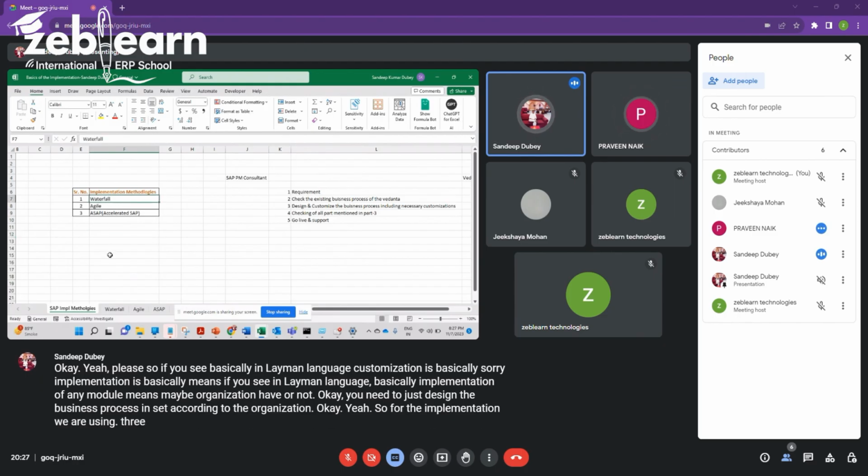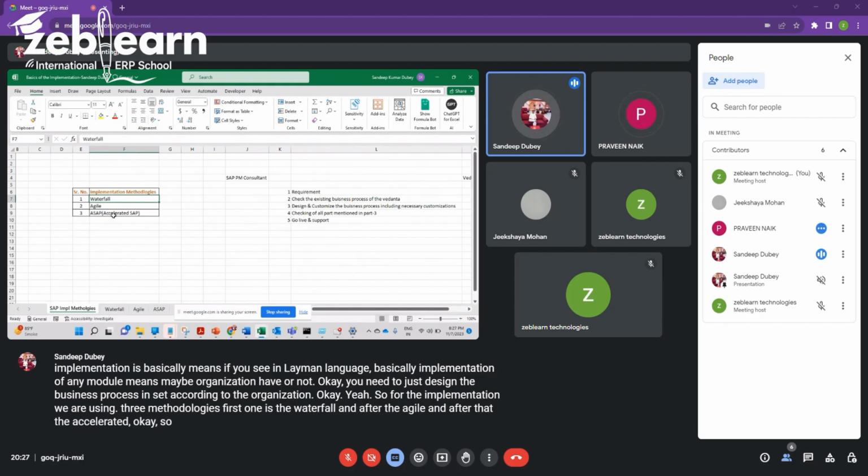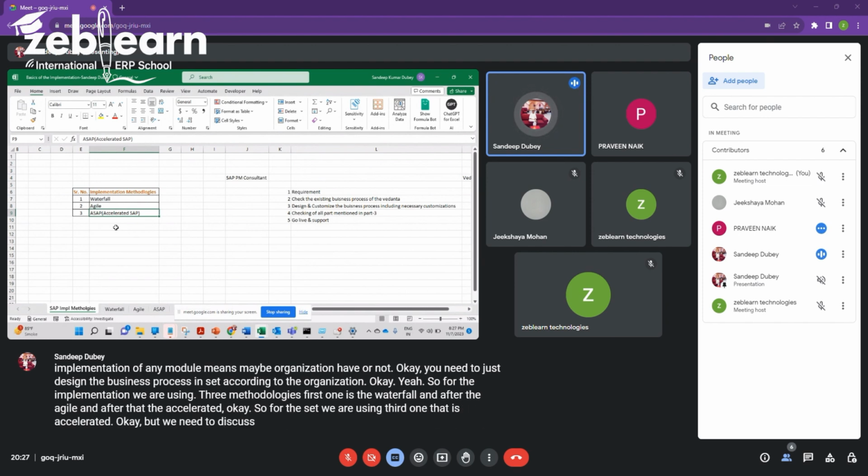For the implementation, we are using three methodologies. The first one is the waterfall, the second is the agile, and after that the accelerated. So for SAP, we are using the third one, that is the accelerated. The shopkeeper will give the requirement, but we need to discuss with all three departments: the purchasing department, the shop owner, and whatever you can understand.